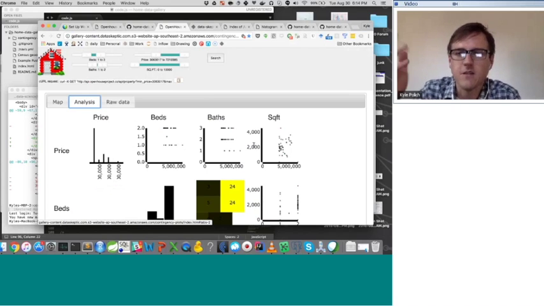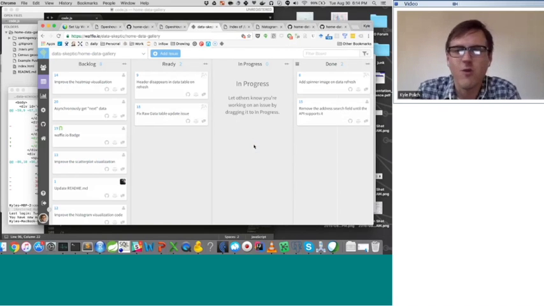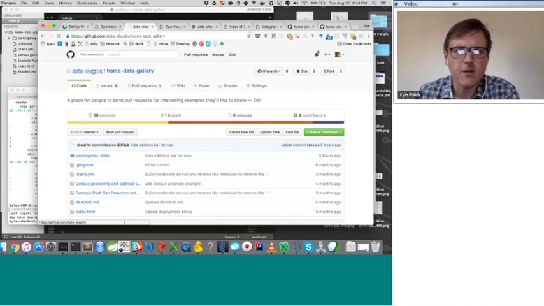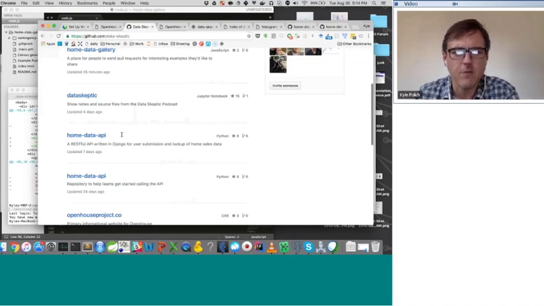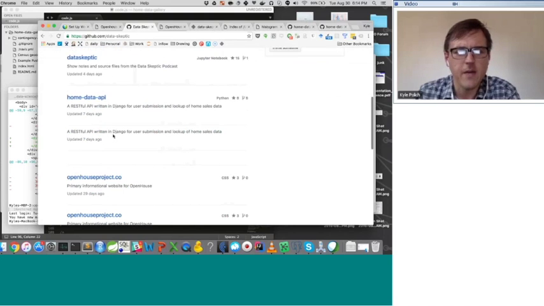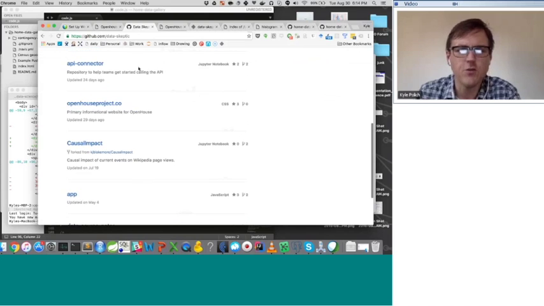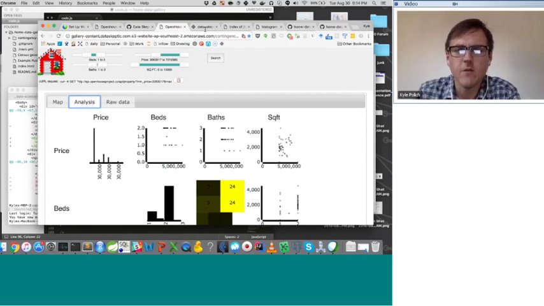Oh, and also thanks to Elliot's recommendation, I discovered Waffle, which is a really great site that integrates extremely well with GitHub issues. So we're probably going to move away from Trello and just use these. They attach to each of the repos we have. The repo I've been focused on here is just Home Data Gallery, but we've got a bunch of others under the Data Skeptic repo: the API, the one that we'll talk about in a bit, and a few others like API Connector that helps people get started if they've got data and want to do some crawling.